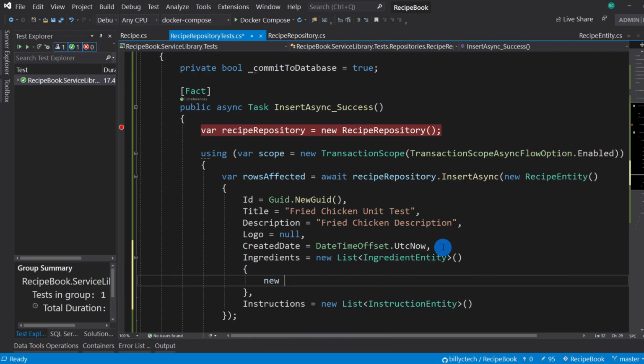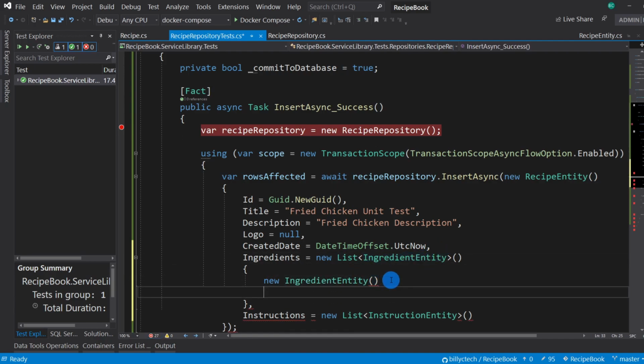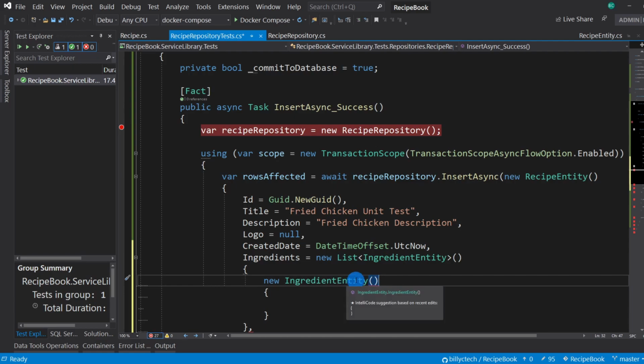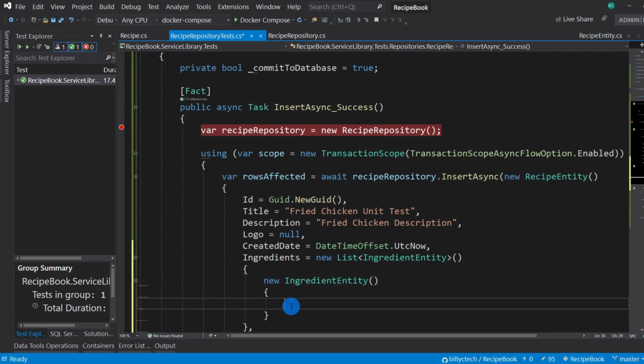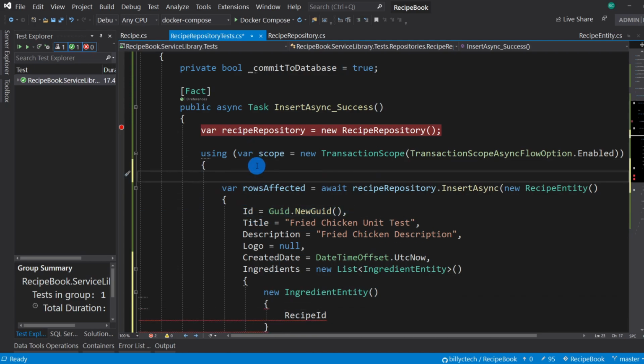So we'll need to create new ingredient entity. Ingredient entity. And let's pass in the value. So this has the recipe ID. So that means that we have to move this ID a bit. So let's do that. So var recipe ID, like that, have that generated ahead.